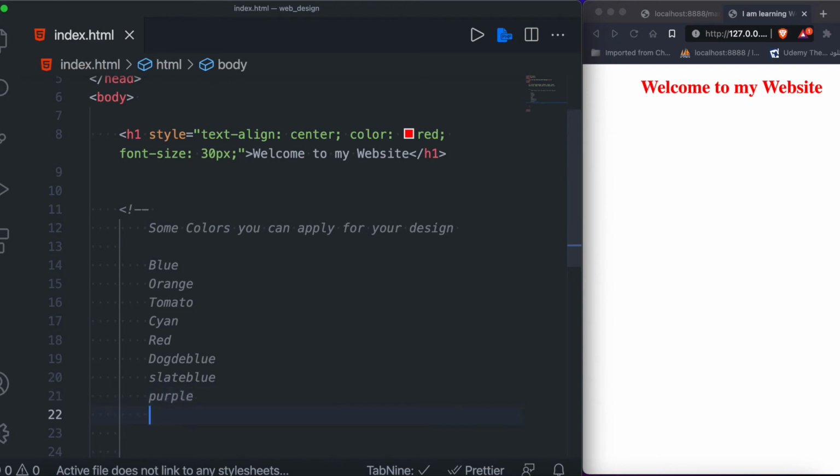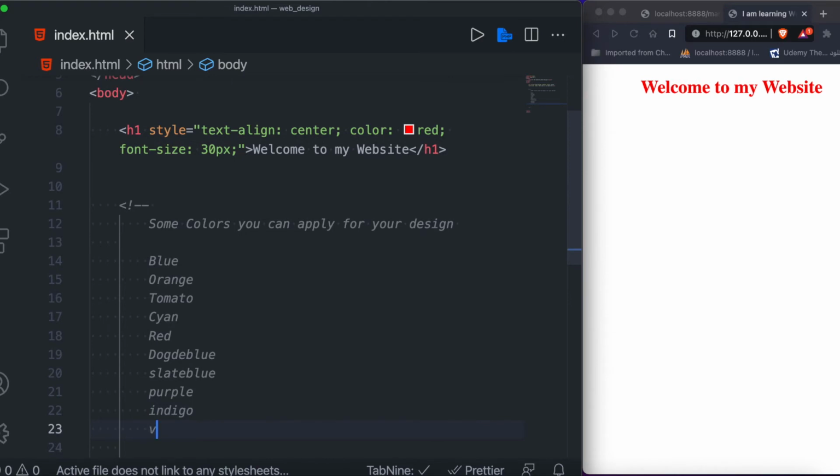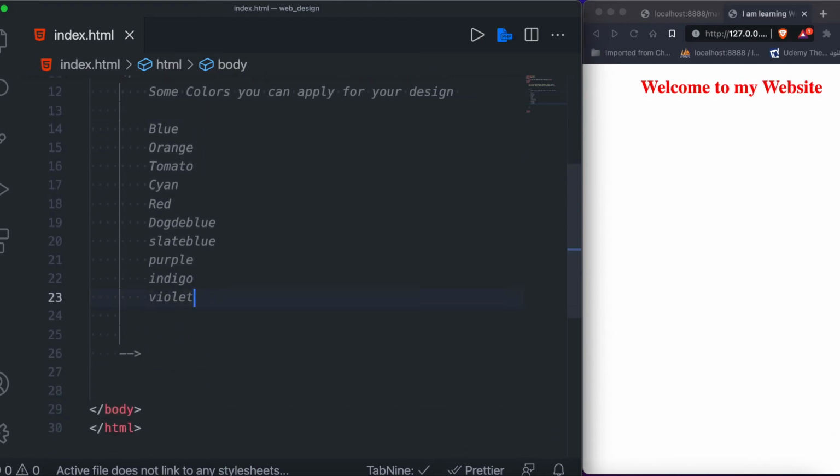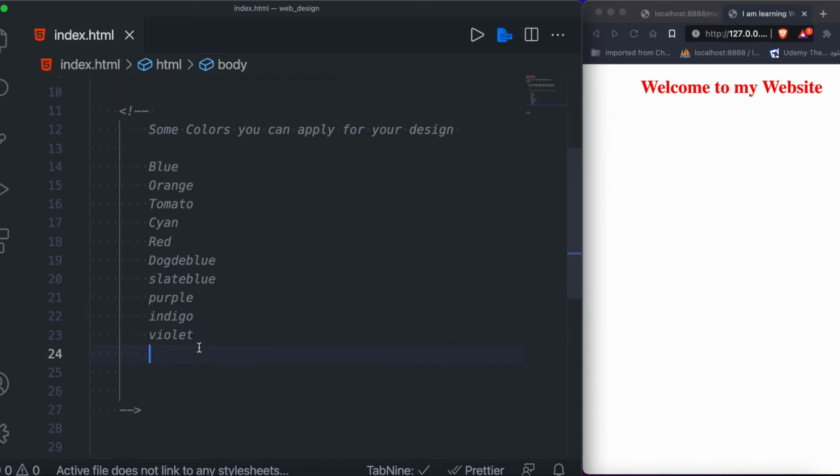purple, indigo, violet. Is black really a color? Some of the colors you can have. Like you can see here, there are a lot of colors you can apply. You can say sky blue. Let's use light blue.